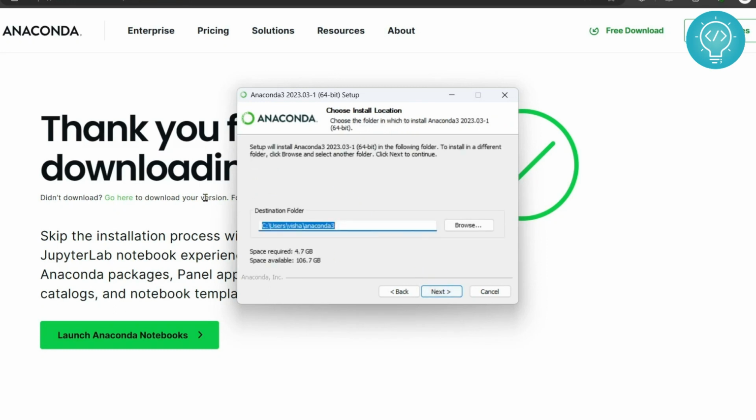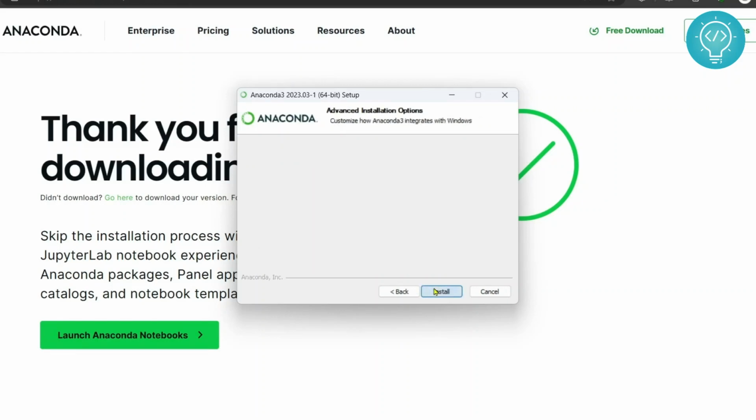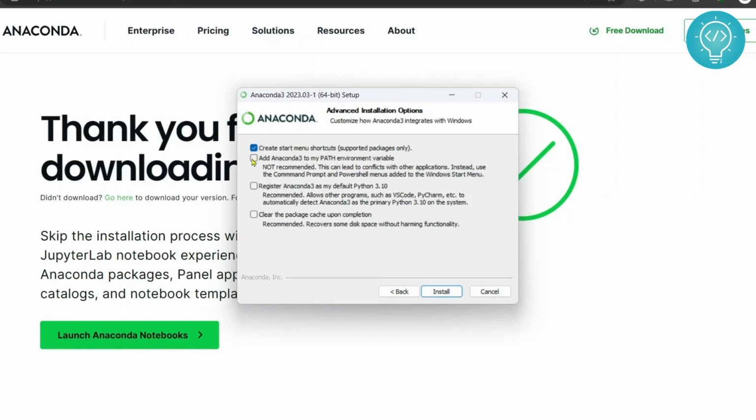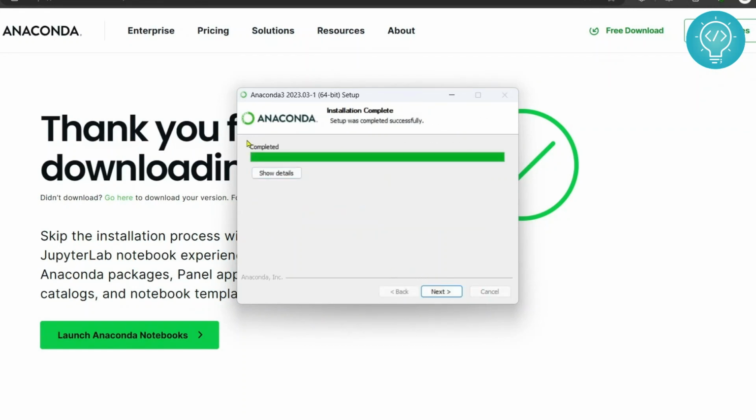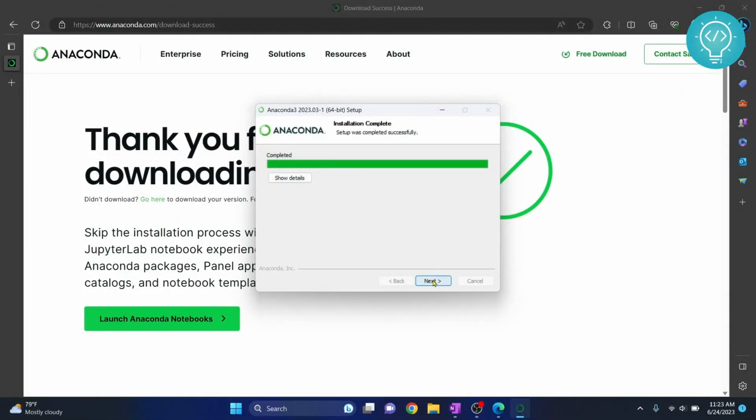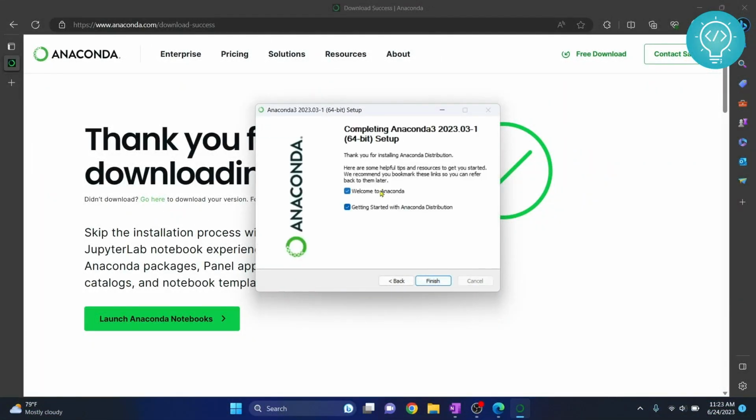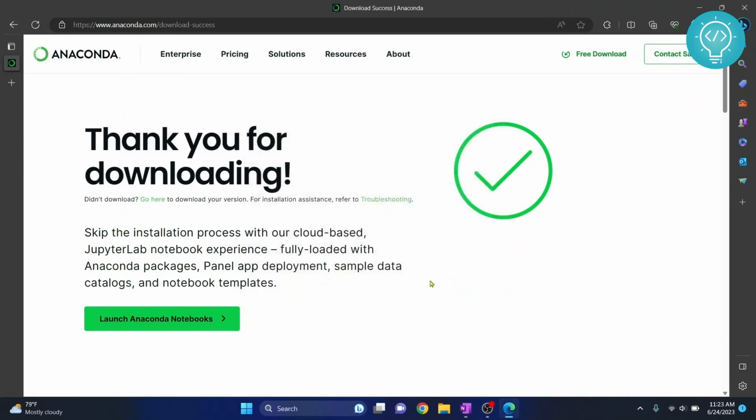Click on next, and this is where Anaconda will be installed. If you want, you can change the directory, hit next. And you can leave all these three options unchecked and click on install. So as you can see here, it is showing completed. Now you can click on next again, uncheck this, and uncheck this also, and hit finish. All right guys, now our Anaconda is completely installed.